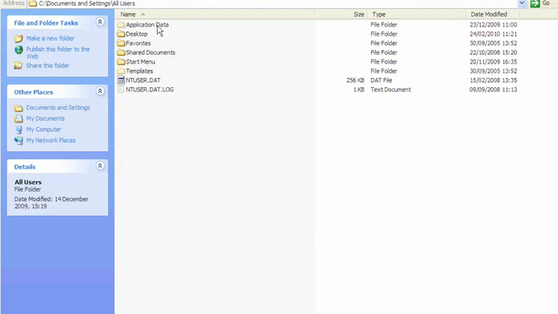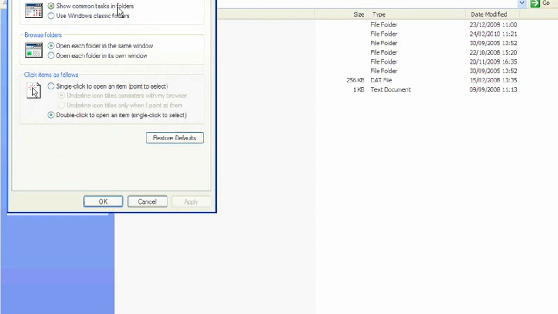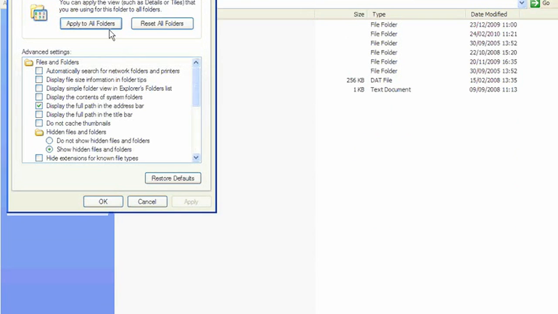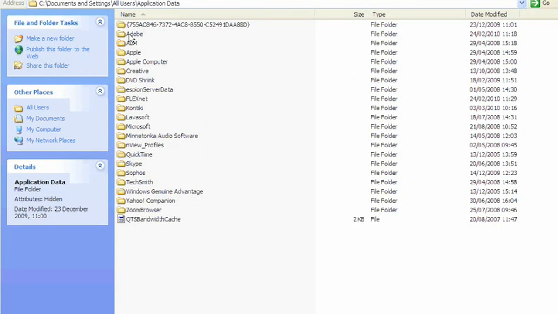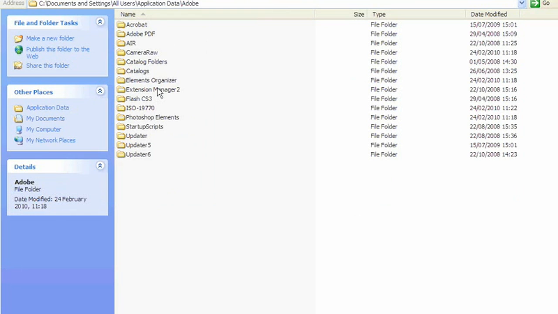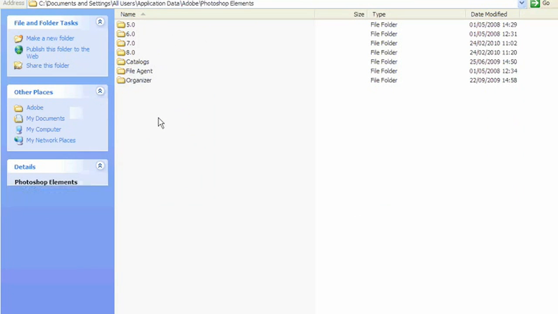If you don't have a folder there called Application Data, just go up to Tools and Folder Options, go over to View, and then if you just scroll down the list, and where it says Files and Folders, you see another folder called Hidden Files and Folders, and just make sure that you've got Show Hidden Files and Folders selected. Click Apply, and then OK, and you should suddenly see those greyed out folders appear. Once it's there, just double click the Application Data, double click Adobe, find the Photoshop Elements folder and double click.